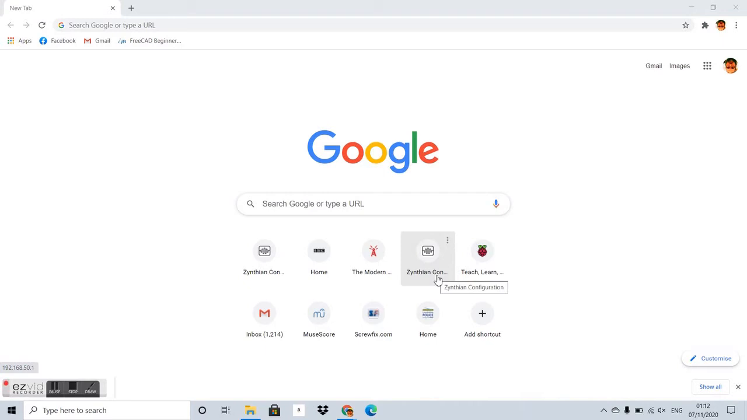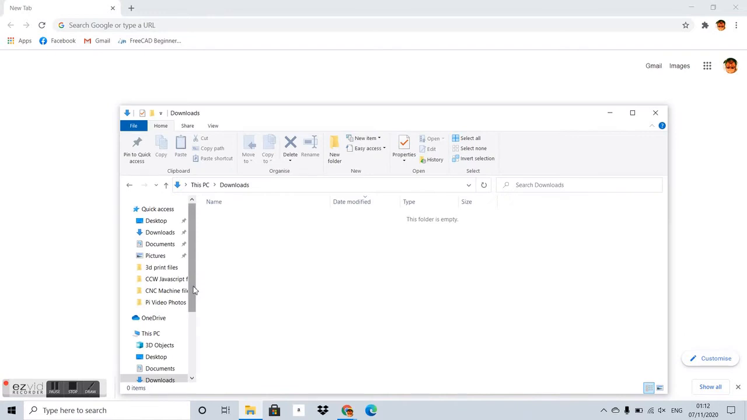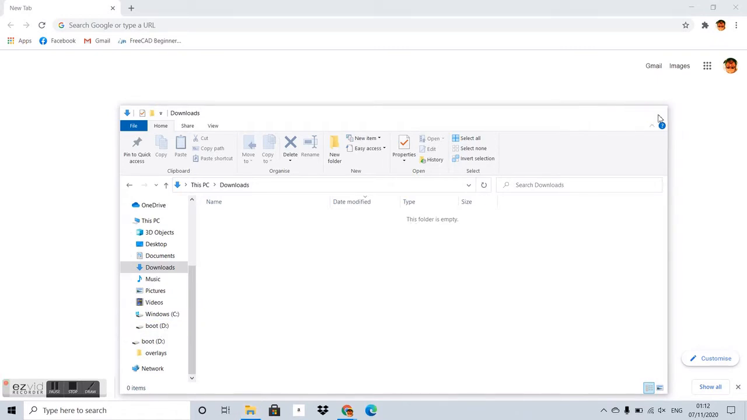Now, the first thing you'll need to do is insert your SD card into the USB card reader and then plug it into your computer. And it should appear, with a bit of luck, as one of the USB drives. In mine, it's D. Just make sure you know which one's which.